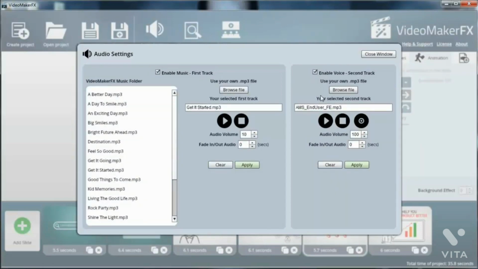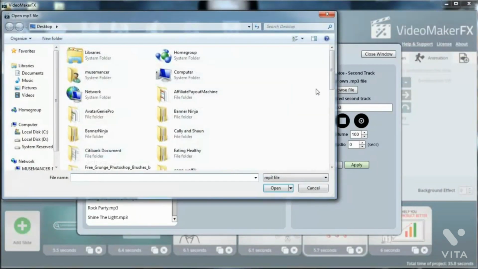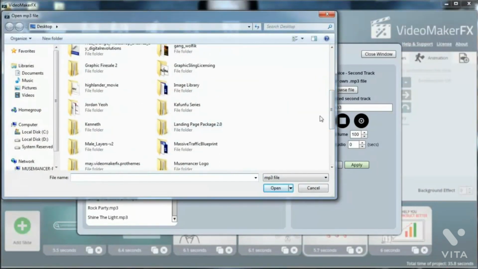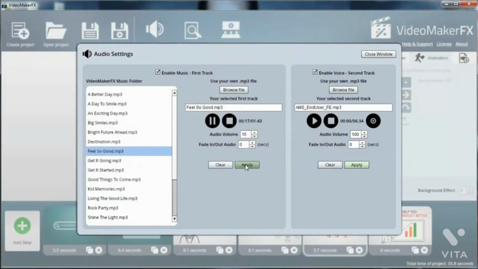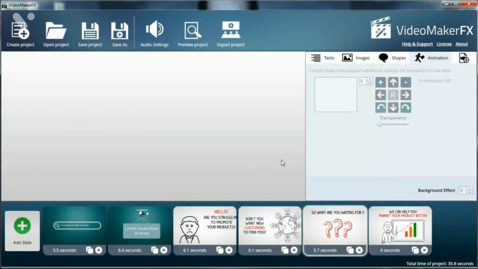You can add the default tracks provided into the music track. There are varieties of music in the folder. You can choose whatever song you like and press play button to listen. You can adjust the audio volume or you can add your own voiceover to the videos. After you choose, press Apply button. Go to Preview Project and preview it.